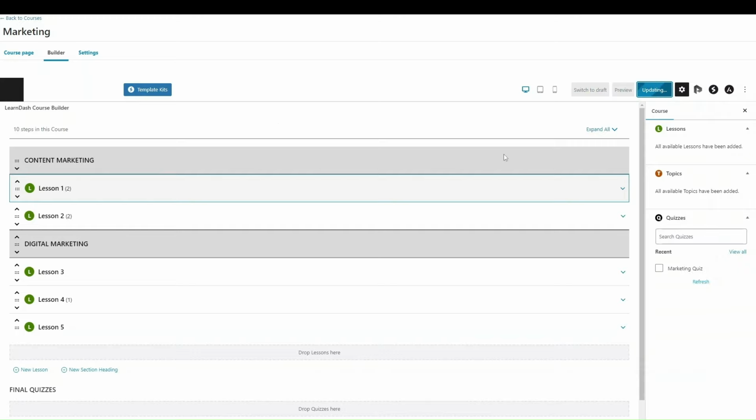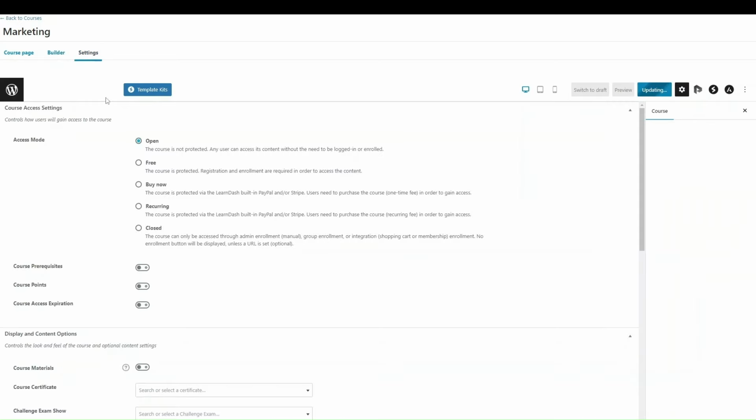Another thing that you can do that's kind of optional. So for example, if you go into settings, you can describe the access mode. So is this course open, meaning that it's not protected. Any user can open it without needing to be logged in. It can be free. So the course is free. There is no payment required. However, they need to register an account.